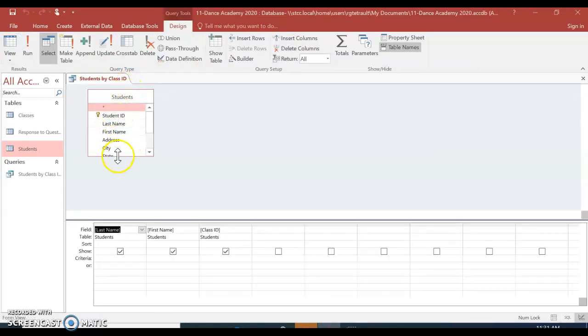And these are all the headings, the column headings. If you want to see all of them, use your double arrows and drag down. Here's our last name, first name, class name. We really should have dance level. All you have to do is double click and it goes in there.